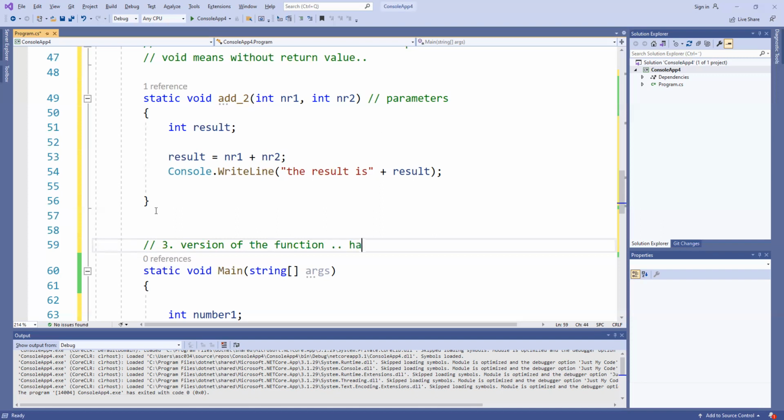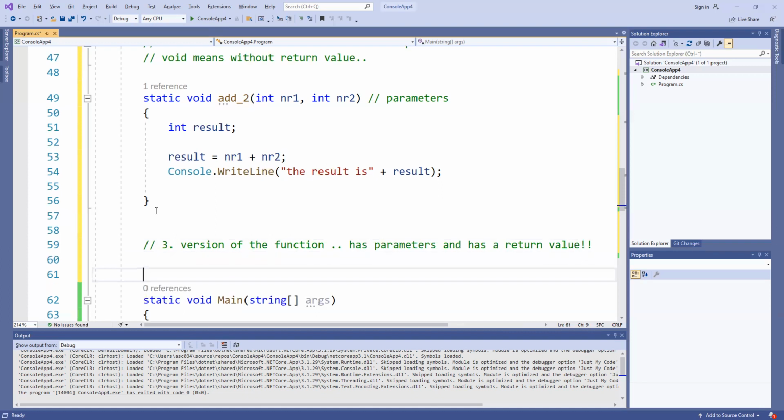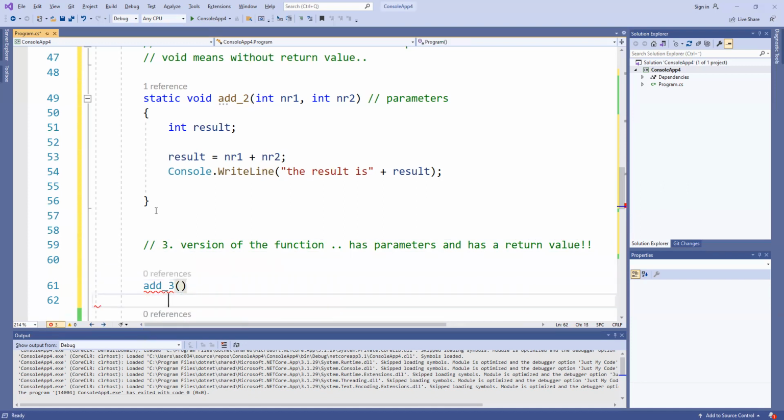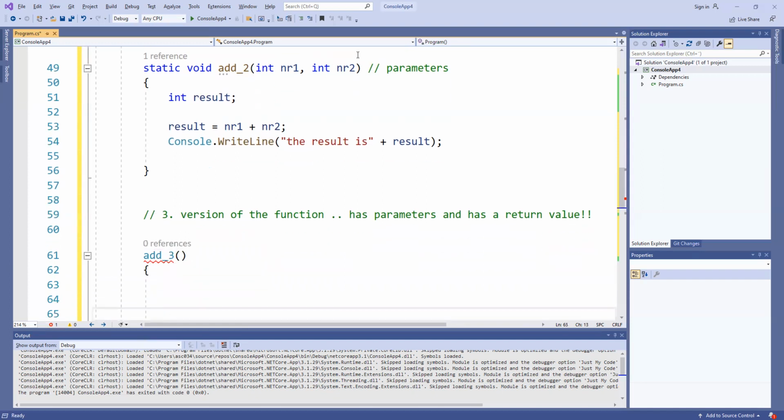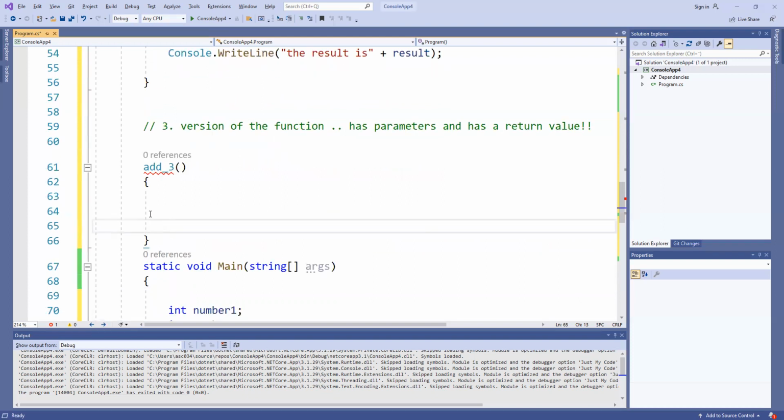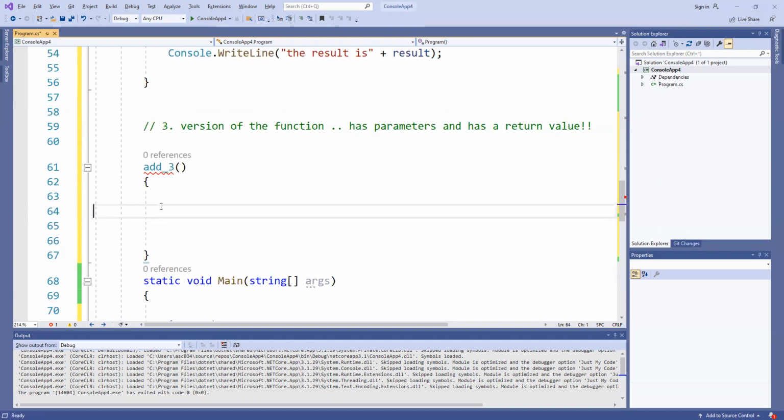which has parameters and has a return value, which means no void. The basic structure, as usual, is the name of the function. I call it add3, and I create the basic structure of my function.